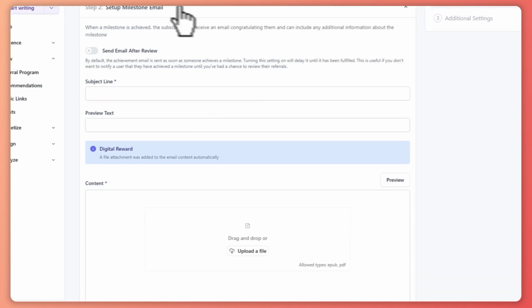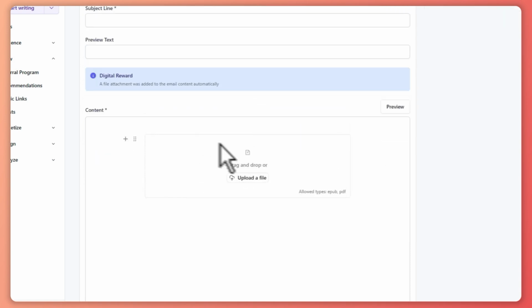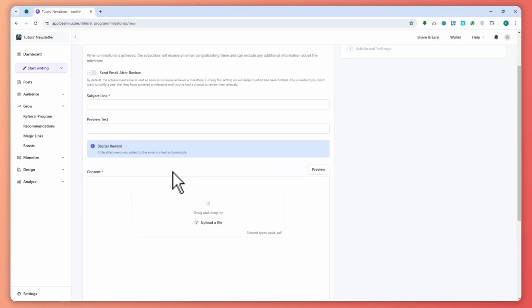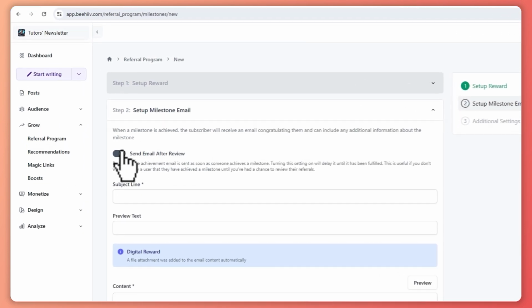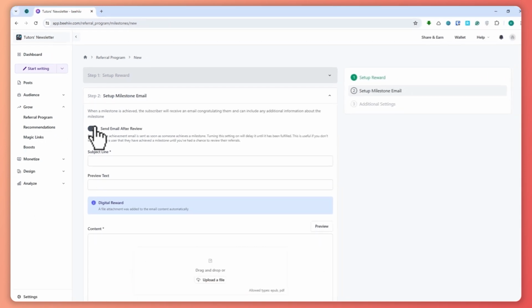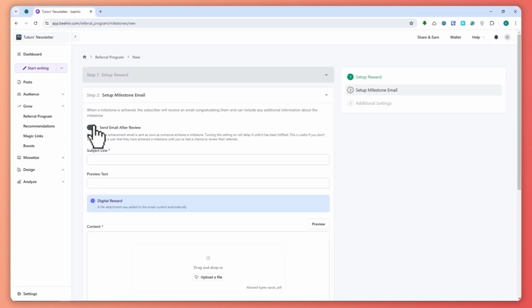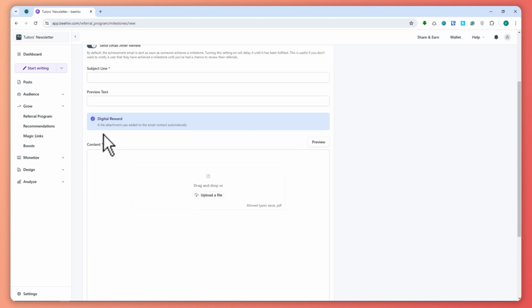And then from here, you can set up the milestone email right here. So this is what the subscriber will receive when they achieve the referrals needed for that reward. So from here, you have this option, so you can enable this. This would mean that you would need to review it first before the email would be sent. In that way, you would have a more secure way so that nothing goes wrong in sending the rewards. It doesn't go to the wrong people that are trying to hijack the reward or something. So this one is very helpful.